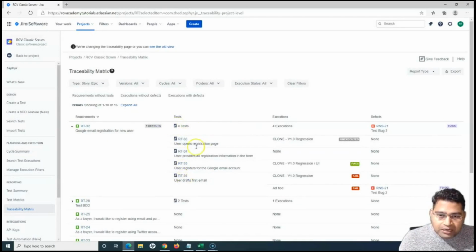And then how these test cases have been executed. So from these tests, which executions have been done. So for which, or basically in which execution test cycle that you have created, these test cases have been executed. So for example, RT33 has been executed as part of clone v1.0 regression test cycle.